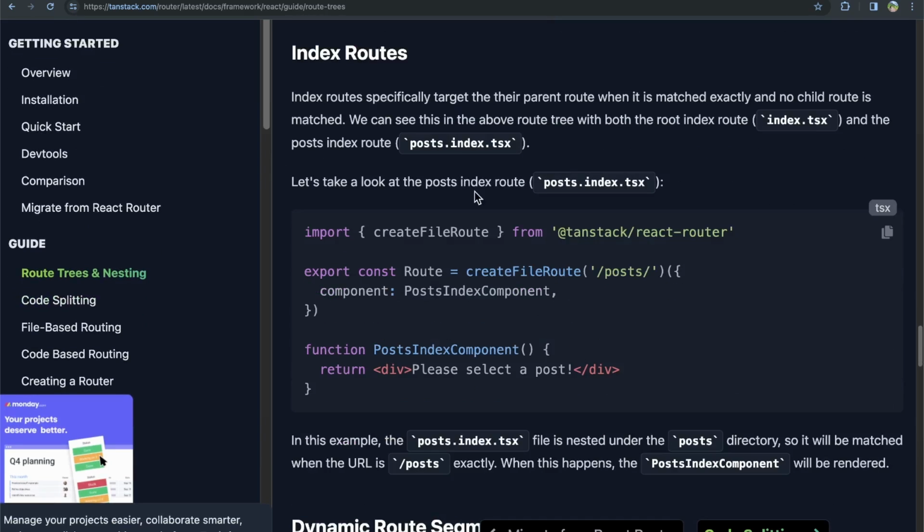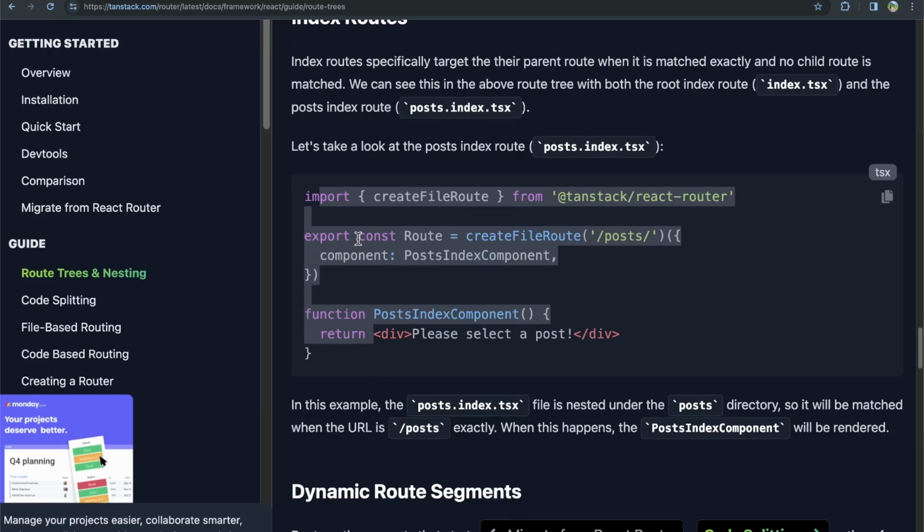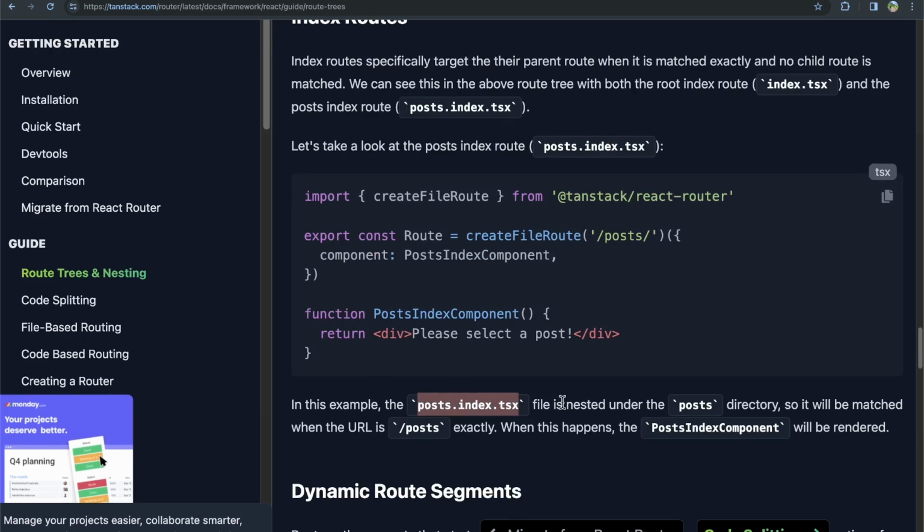Now, it also mentions index routes. Index routes specifically target their parent route when it is matched exactly, and no child route is matched. We can see this above in the route tree when you are at posts.index.tsx. If you create a posts.index.tsx page, you create it very similar here. But in this example, the posts.index.tsx page is nested under the posts directory, so it will only be matched at /posts exactly.